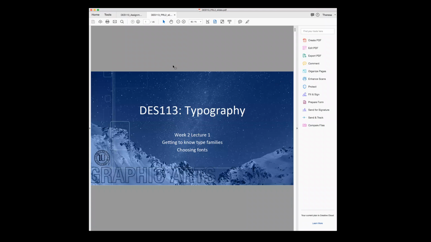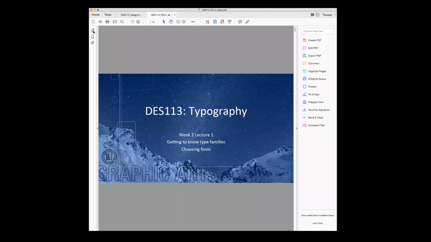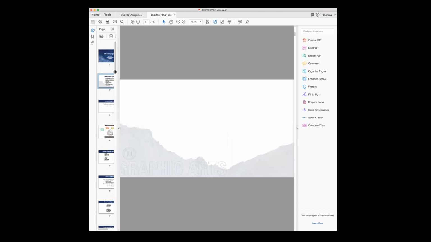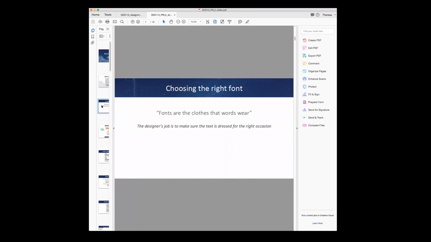But let me get my pages up. I'm going to skip around here. Okay, so choosing the right font. Fonts are the clothes that words wear. This is an interesting way to think about it. Can anyone tell me why fonts are important? Why is it important to dedicate a whole class to it?